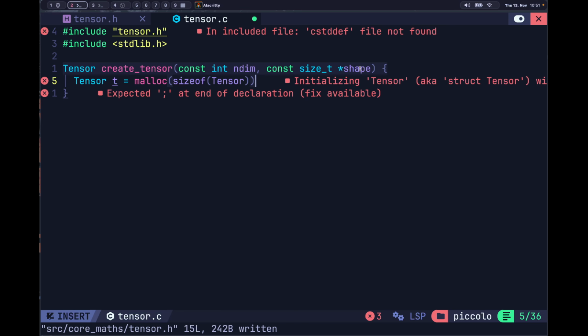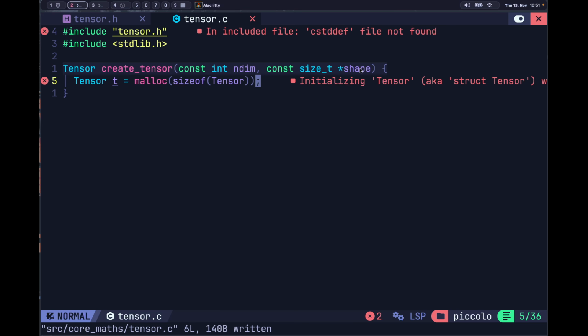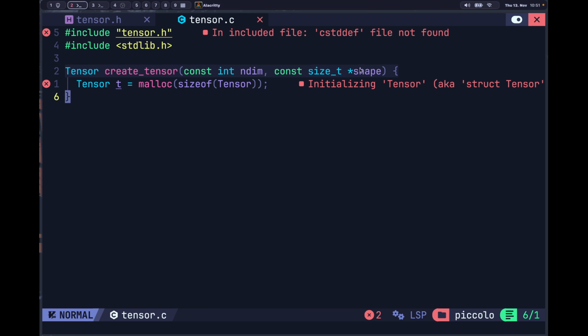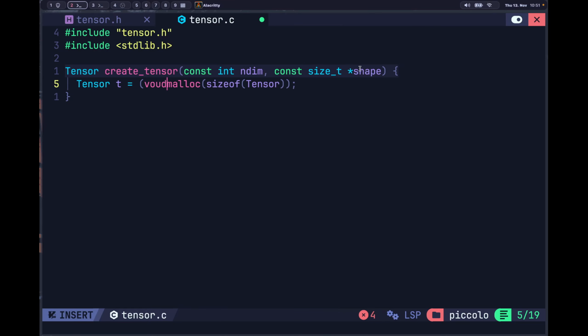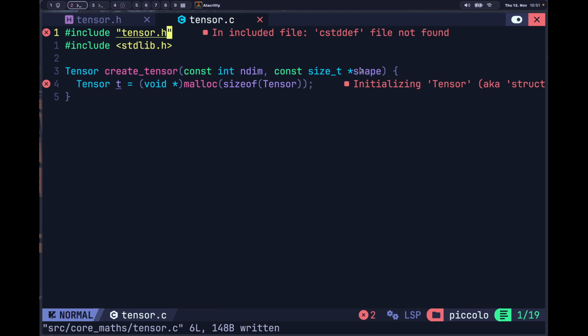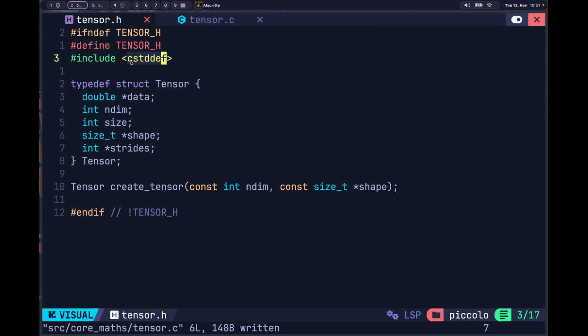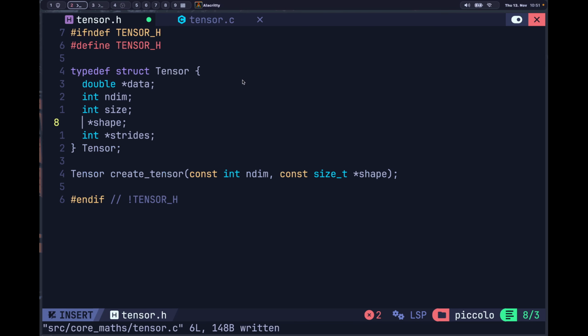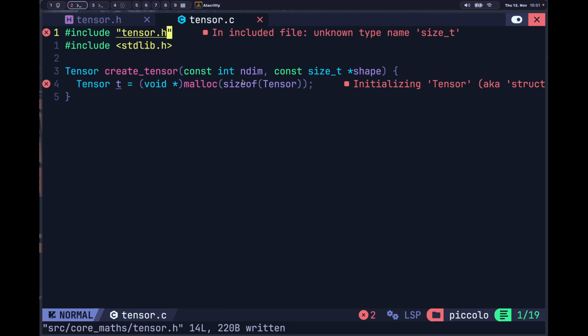What happened? Okay, so do I need to typecast it to void? In included file, cstdf is file not found. What exactly is this? So let me delete this for now. It should be fixed.